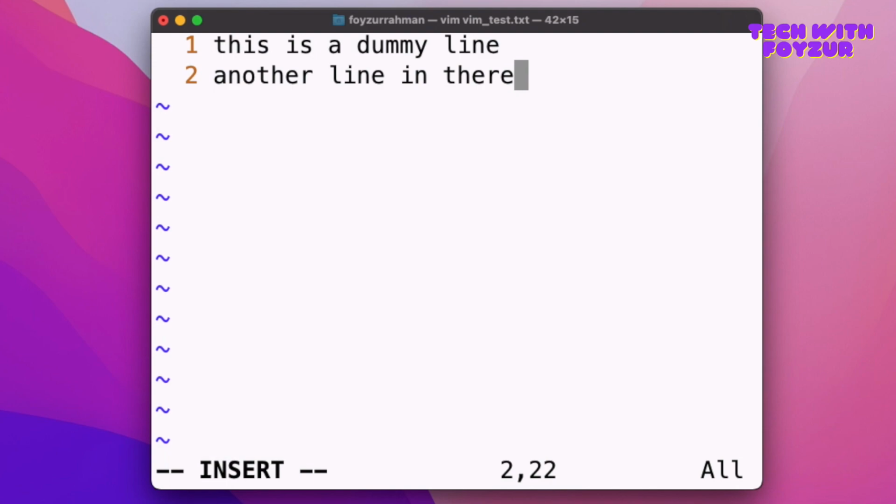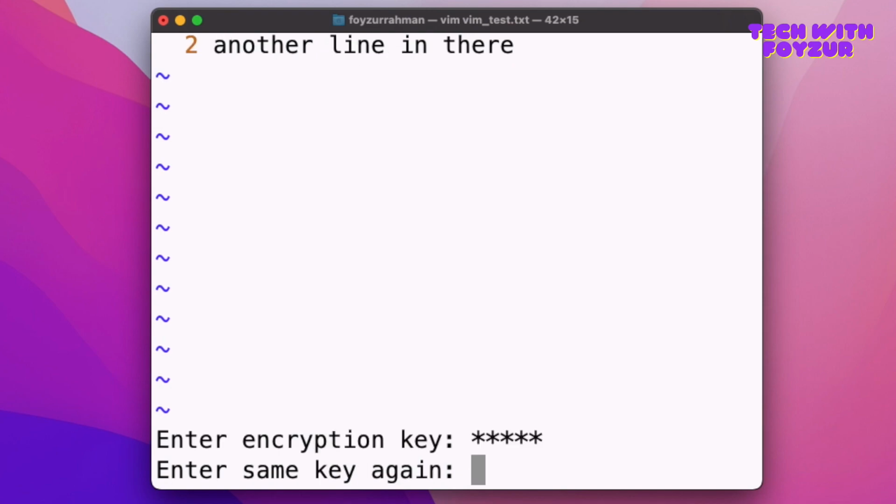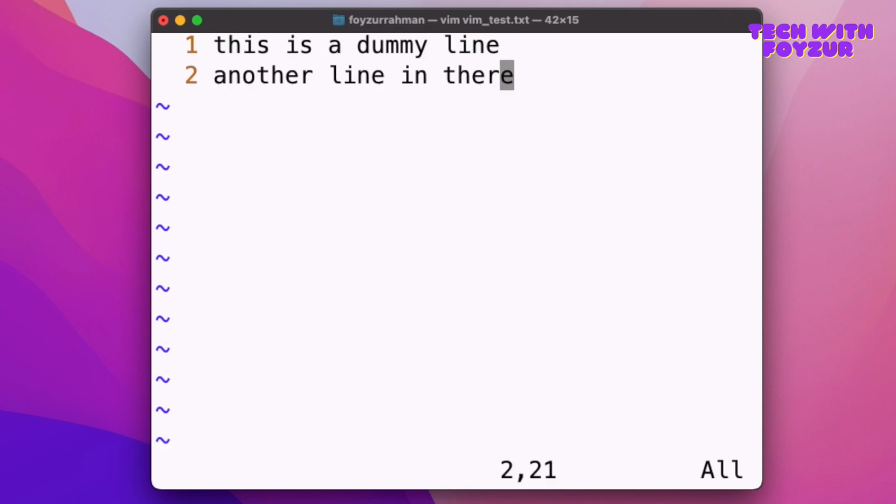First of all, we're going to go to command mode, press ESC on your keyboard and type in capital X. The moment you type capital X and then enter, it says, enter an encryption key. So I'm going to put admin as my encryption key. My file content is now encrypted, but the file itself is not saved.